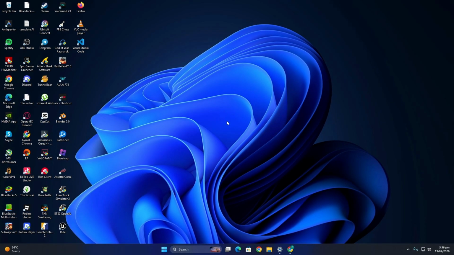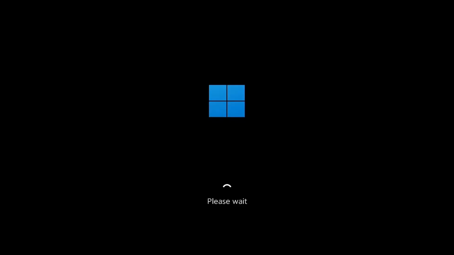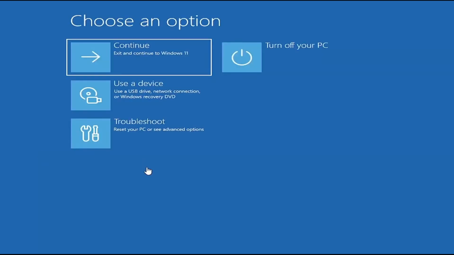If your PC is stuck in a restart loop and you cannot reach the desktop, you need to enter recovery mode. To do this, turn your computer on and then force it off by holding the power button. Repeat this process 3 times. On the third start, Windows will open the recovery screen.